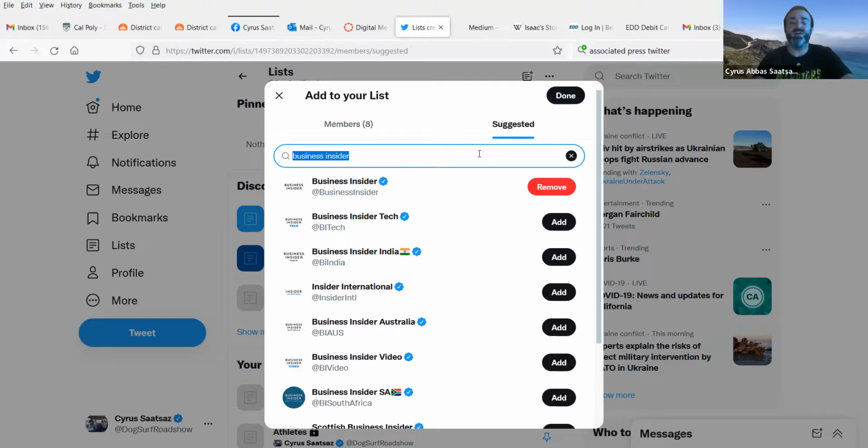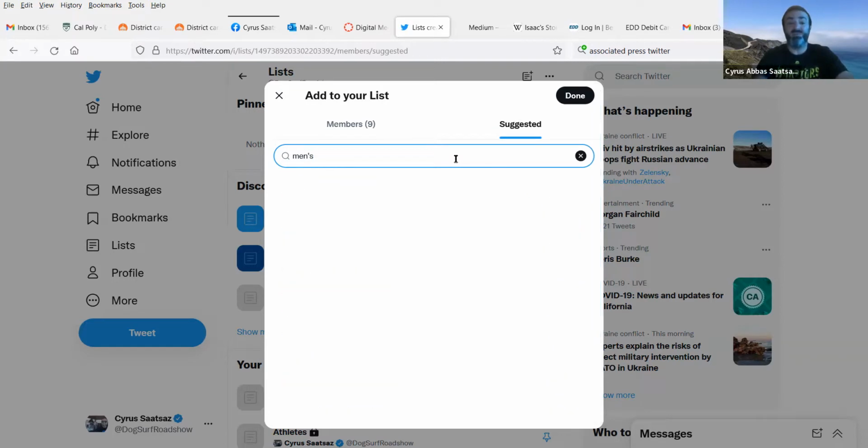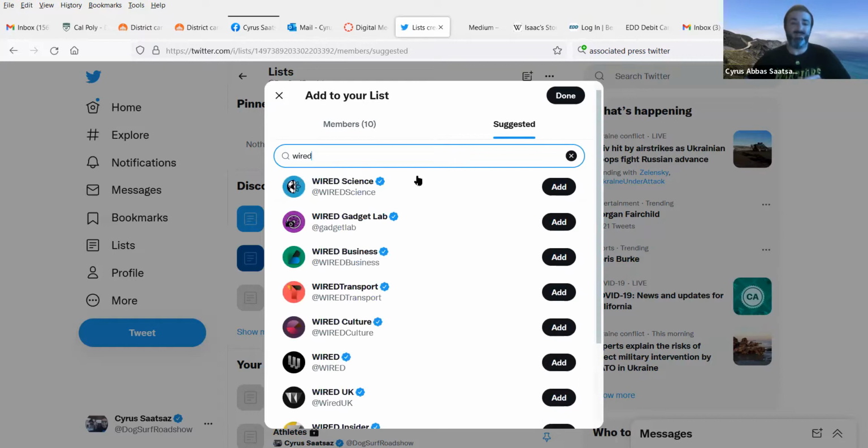I'm going to follow, for sports, let's say, ESPN. I'll add them. They're a good source of information, even if they do have considerable issues related to journalistic integrity. A good health account could be Men's Health, for example. And if you're on the opposite side of the gender spectrum, Women's Health would be a fantastic one as well. So I'm going to add Men's Health magazine right there. For tech, Wired magazine is a fantastic source. So I'm going to add some Wired news and information to my list.